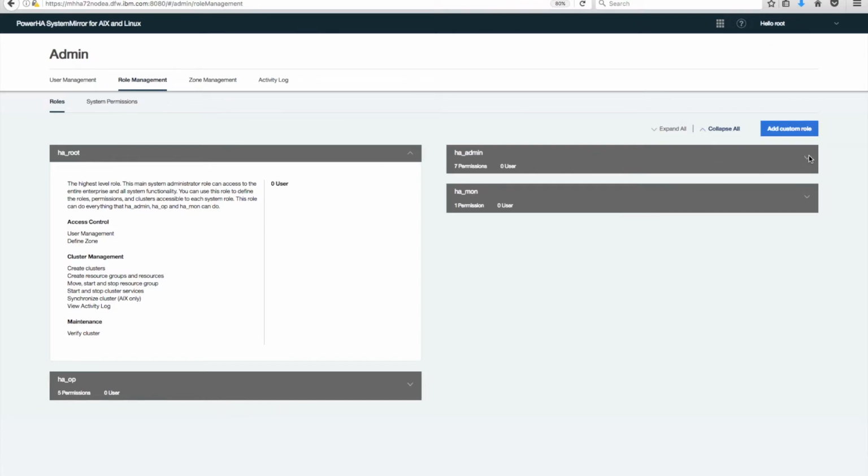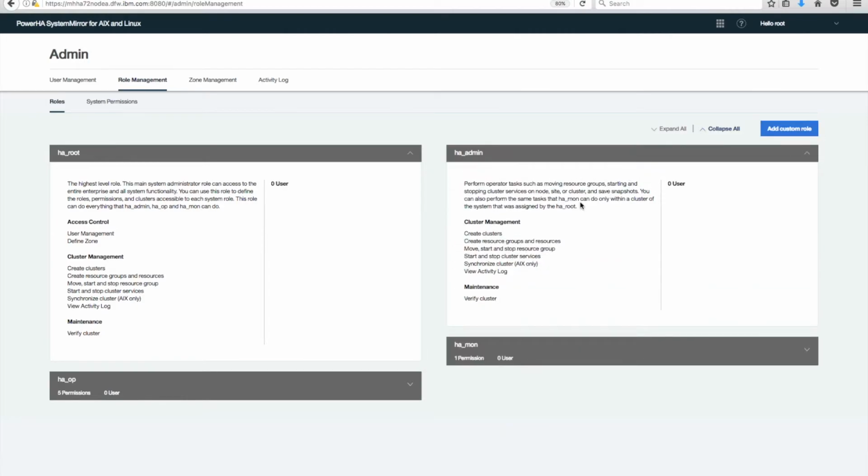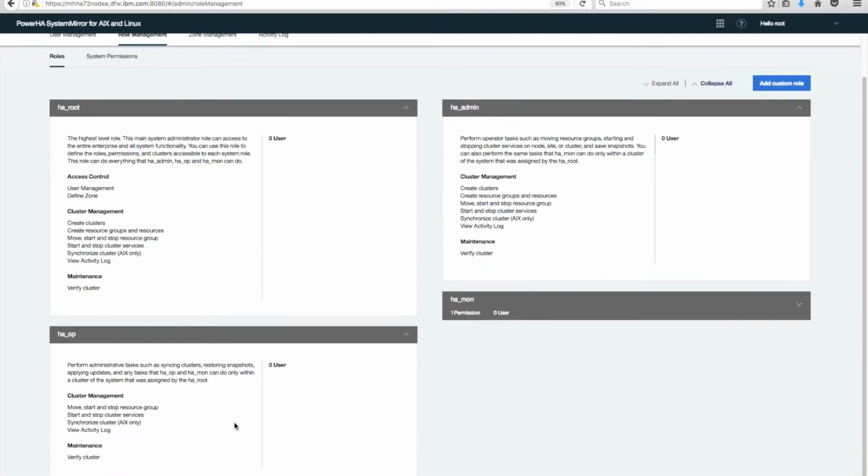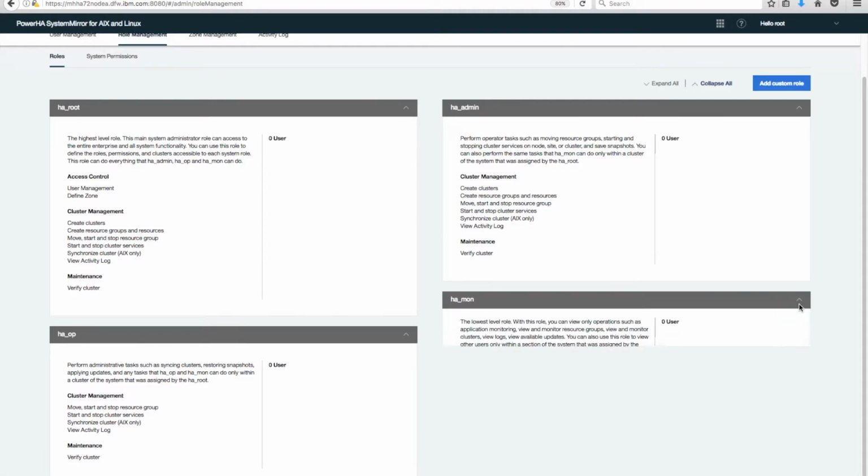If I contrast it to the HA admin role, you can see side by side that you don't have the access control. So you don't have user management, and you can't define zones in the HA admin role. And if I go under the HA operator, just to paint the picture of what you get with each one, you can see again a little bit less as far as the available options. And under the HA monitor role, the user can simply view the activity log.